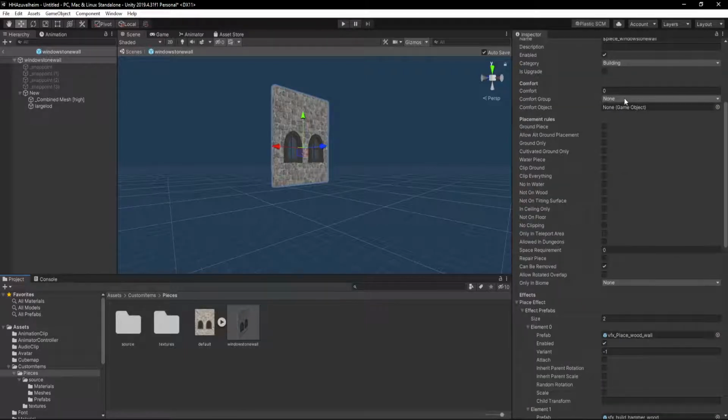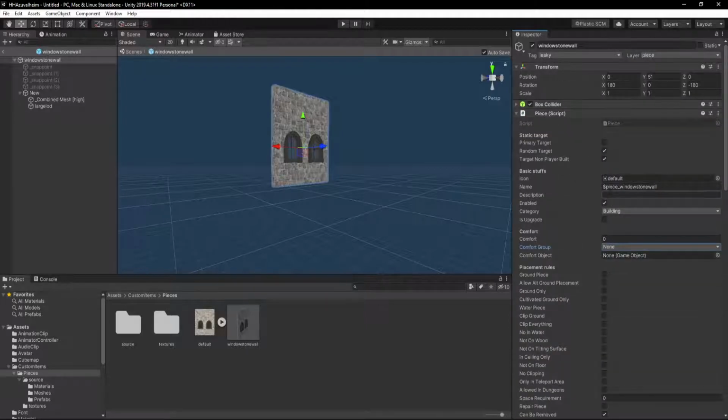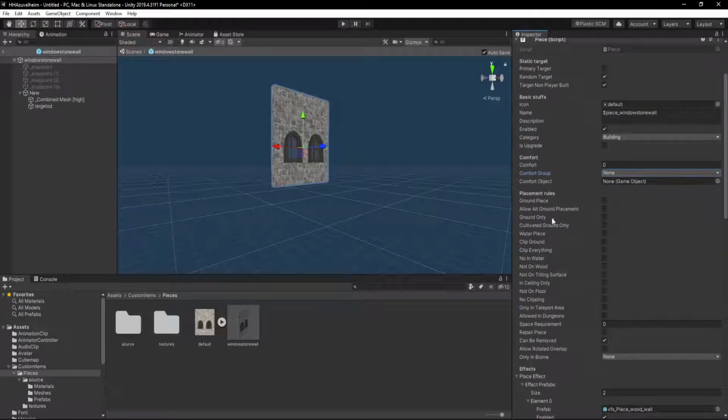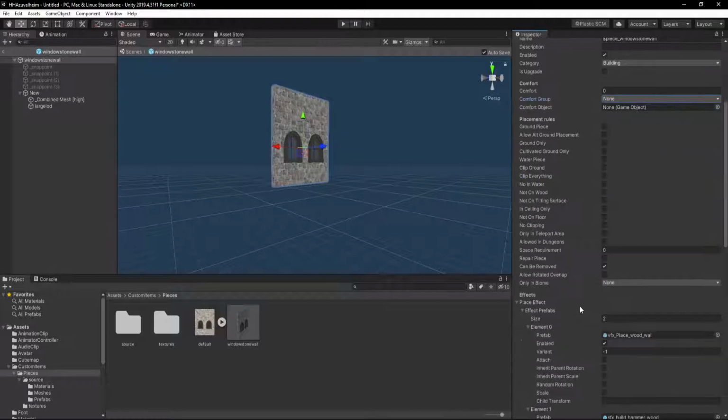We have our comfort. We can set whatever we want. Comfort group, bed, fire tanner. This goes based off of what Valheim has set for our scripts. So default wood walls do not have any kind of ground only or water piece or clip ground. You would think that it would have some of these, not on floor, on ceiling only. Teleport area. You can say repair piece. Obviously, you can repair walls. Why is this not checked? That's because this doesn't classify as a piece that causes other pieces to repair.